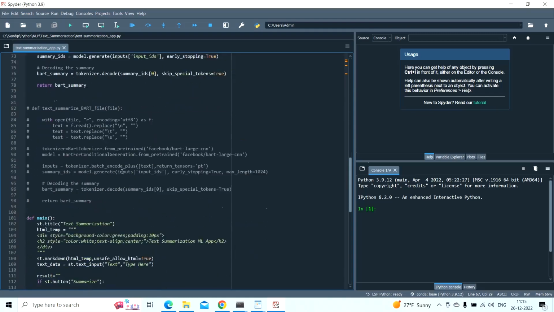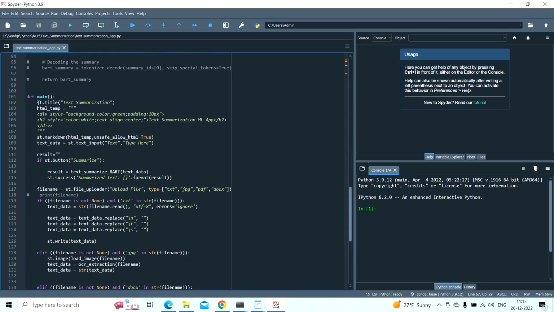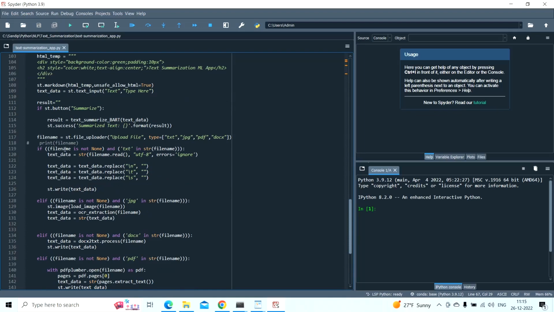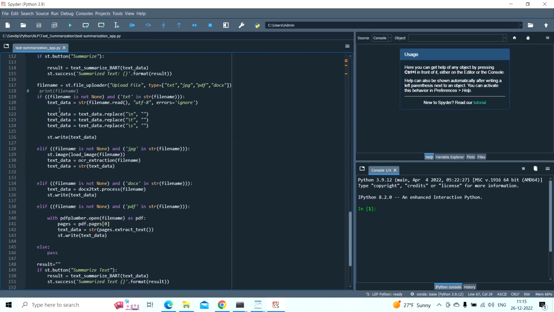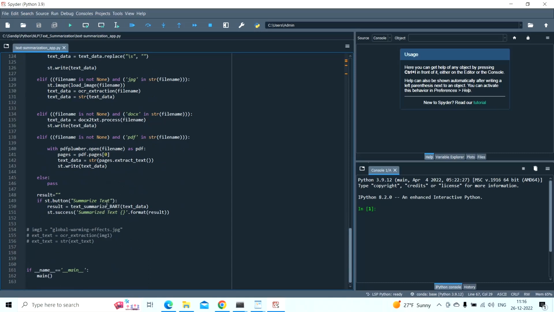And then this is the main function. Here we are building the Streamlit application for text summarization, as you can see, and there is an option for writing the text in a box, and also a file upload. All these things have been done here. So we are supporting .txt files, .jpg files, .docx or Microsoft Word files, and PDF files, etc. And then the summarize text button is there after file upload.